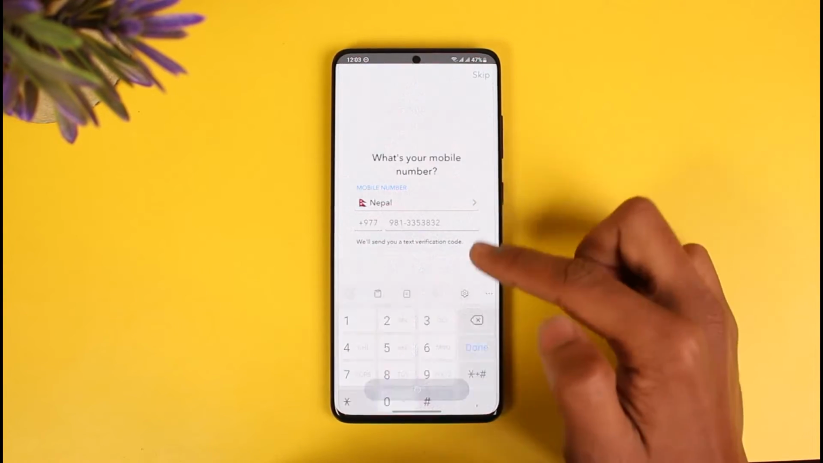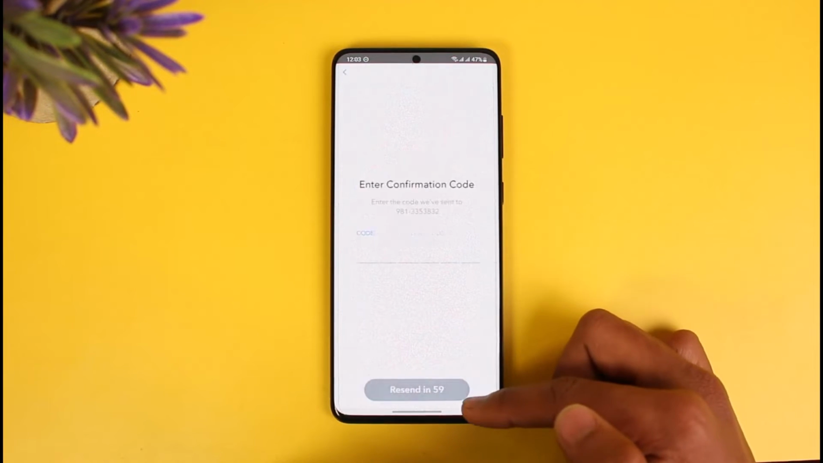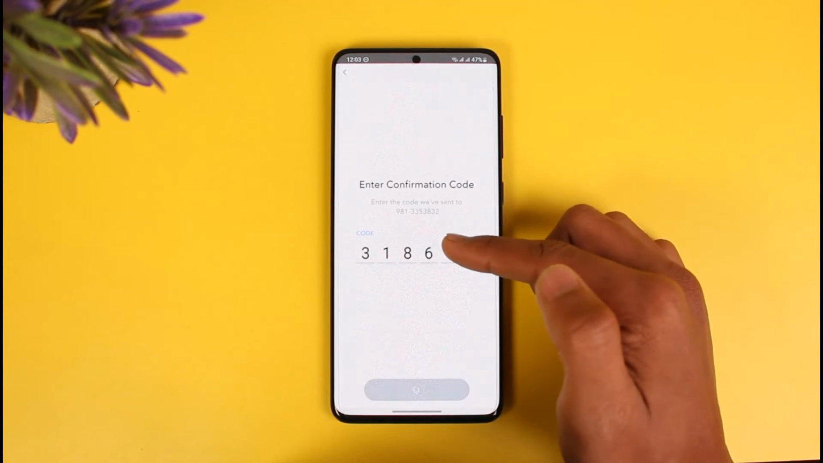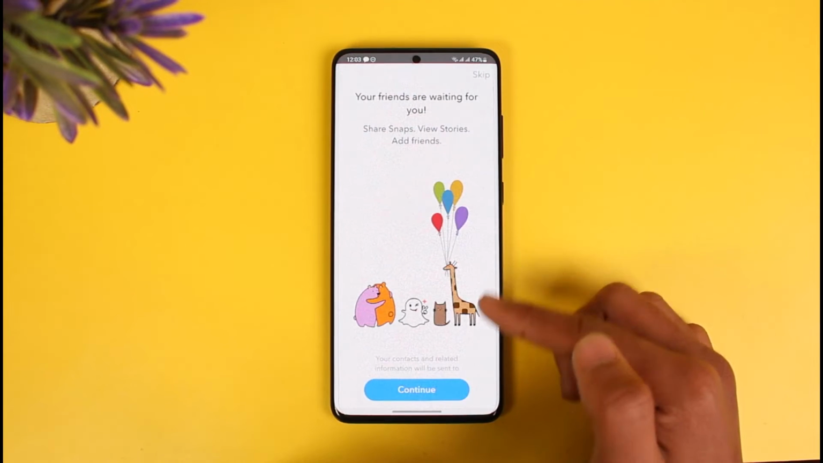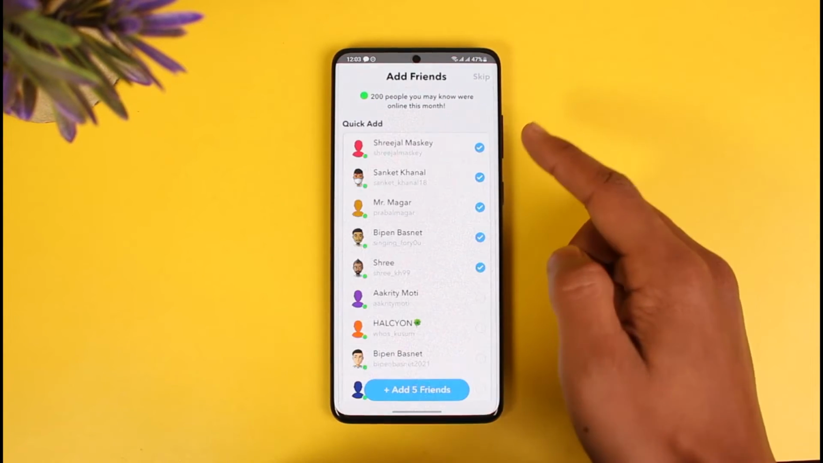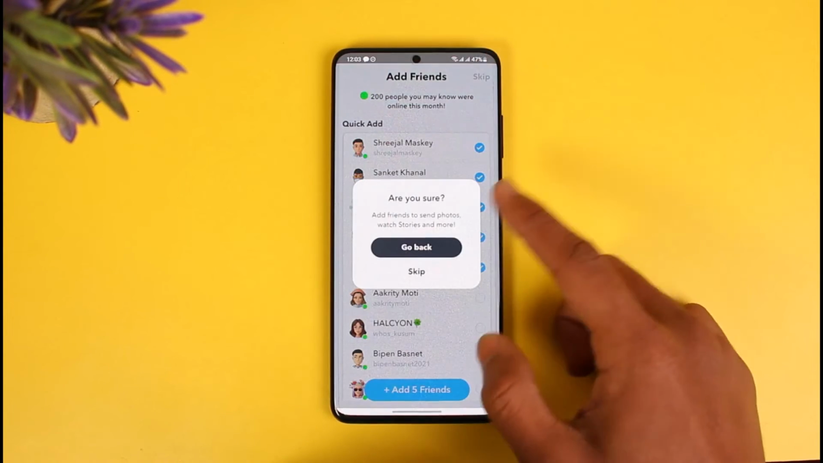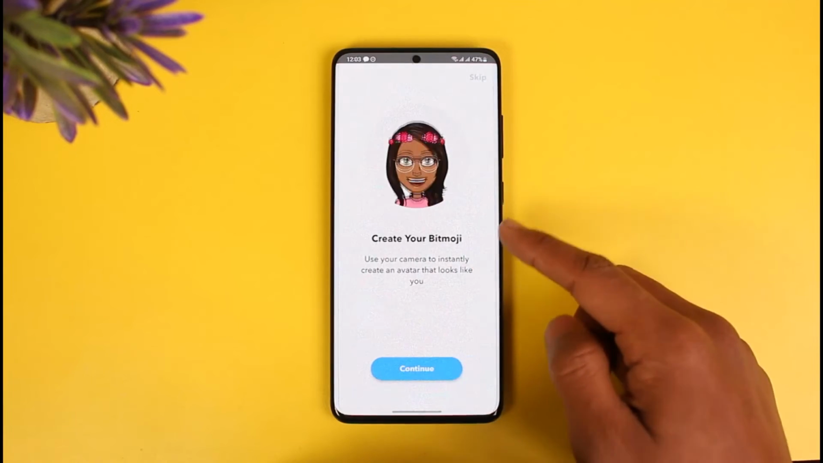Now once I add my number, I'm going to tap on continue. And as I tap on continue, it will ask you to verify with the confirmation code. Verify the code as well. Now I'm going to skip it. Now you can see our old phone number has been now added to this new account.